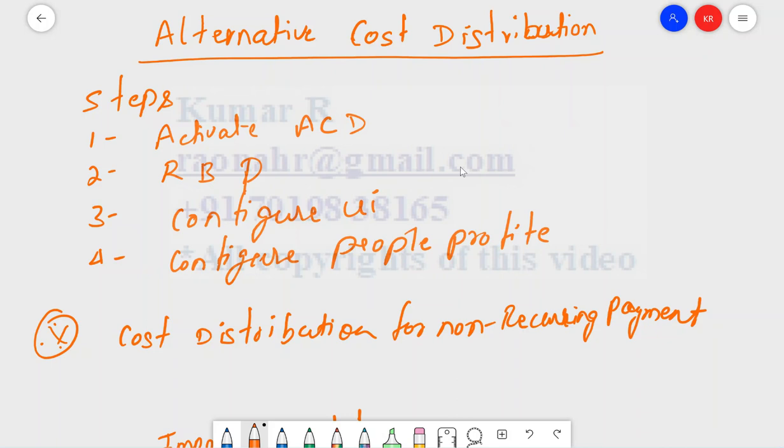So in this video, I'm going to discuss alternative cost distribution. It is a very simple and straightforward topic, so we do not need to do too much customization. If you follow the standard steps, you should be able to configure it in the instance. If required, we will do a little bit of configuration. Apart from that, we won't do much configuration.